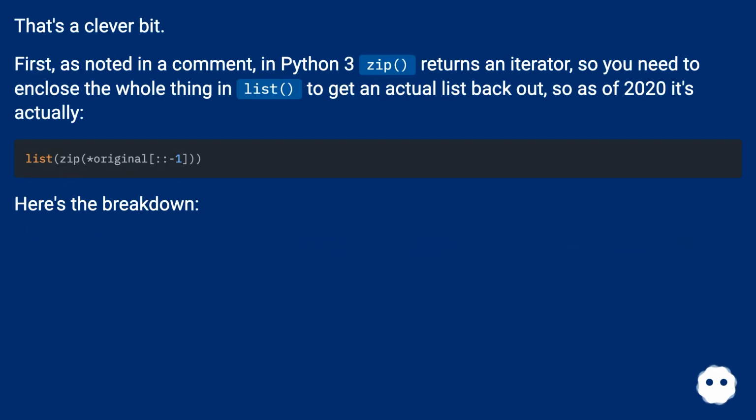That's a clever bit. First, as noted in a comment, in Python 3 zip returns an iterator, so you need to enclose the whole thing in list to get an actual list back out. So as of 2020 it's actually this. Here's the breakdown.